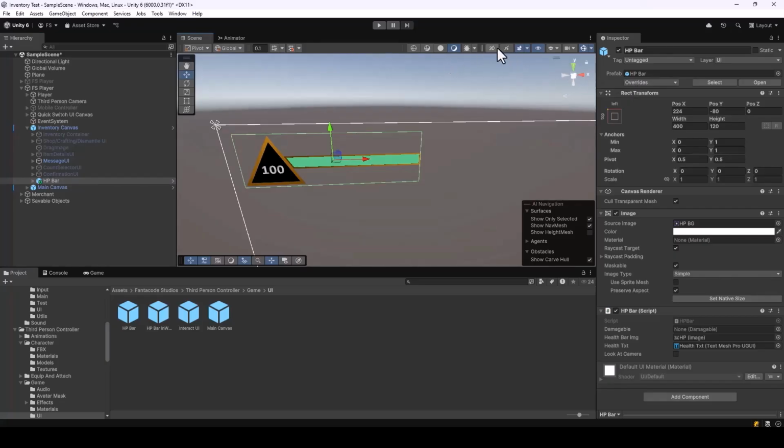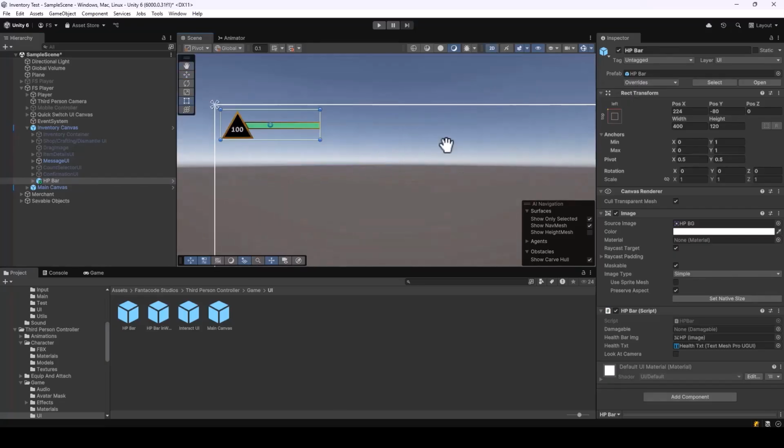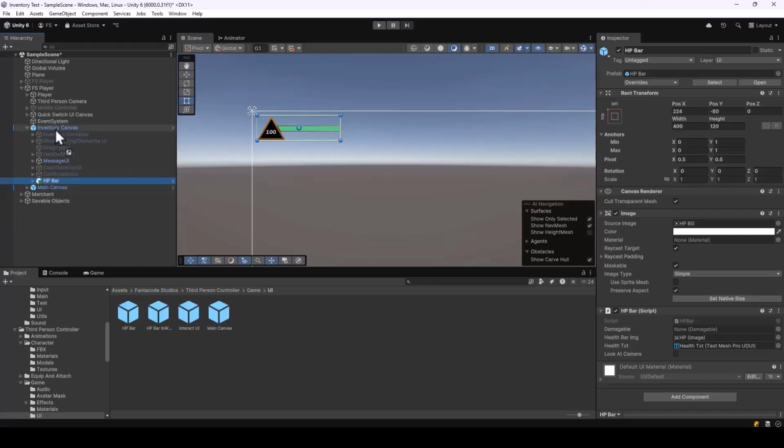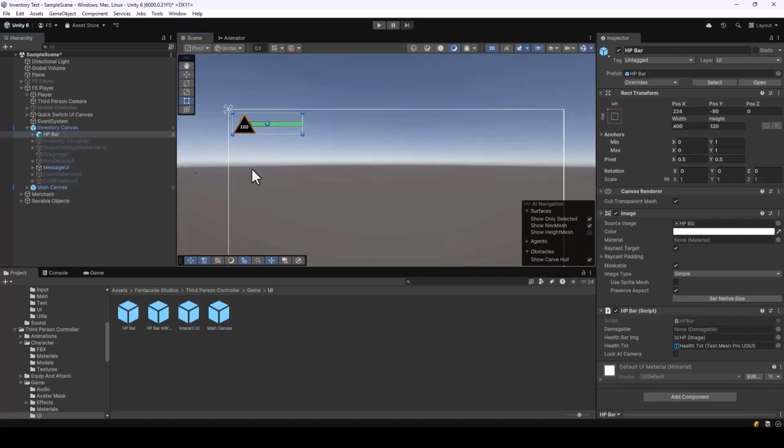Let me double click on it to focus, and I'll just turn it to 2D. I'll assign this HP bar above the inventory container so that when we open the inventory UI, it'll be shown over the HP bar. Okay, so in the HP bar, we have to assign a component called damageable. It's called damageable because an HP bar can be used for any damageable objects, not just a player or an enemy. So we have to drag and drop the player over here since we want to show the HP of the player.